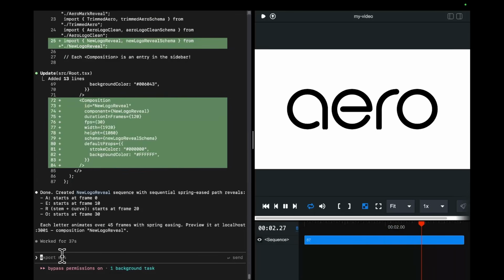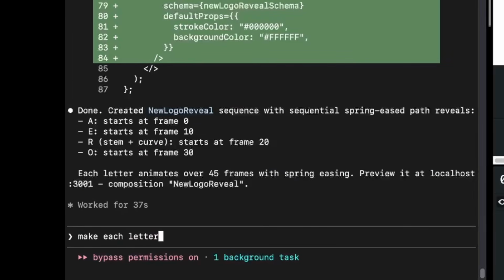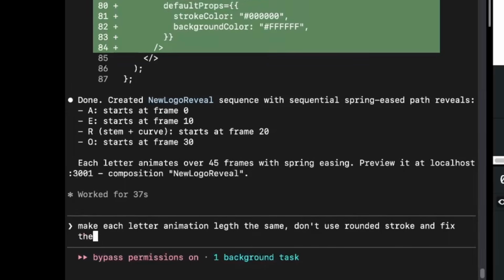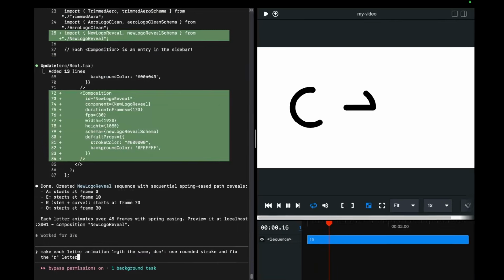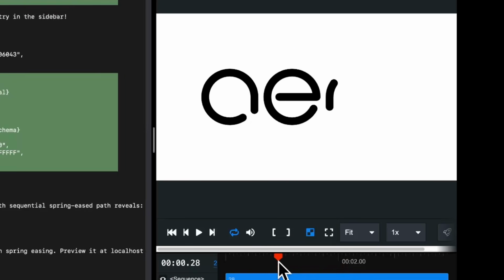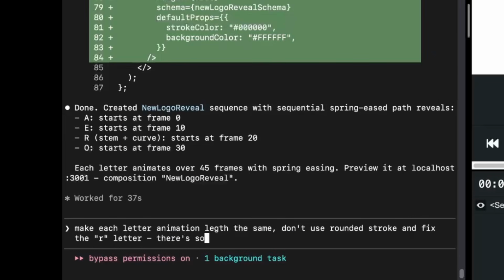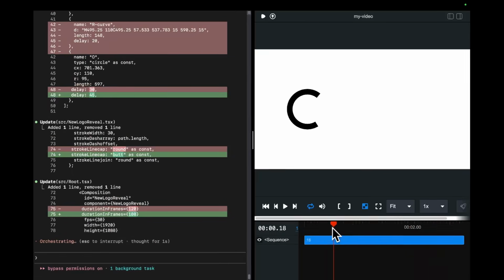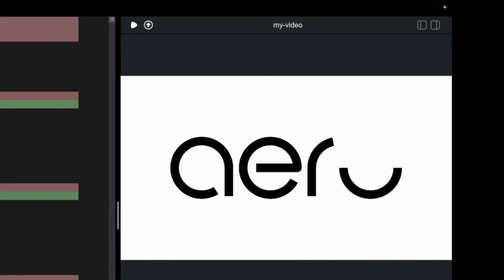I want to say something like make each letter animation length the same, and don't use rounded stroke, and fix the R letter. I'm gonna say there is some hiccup right here. It's like in point 21, right? There is some hiccup at point 21. So you have full control over everything. It fixed the stroke. It's not rounded. It resembles my logo, and it cleaned the R.